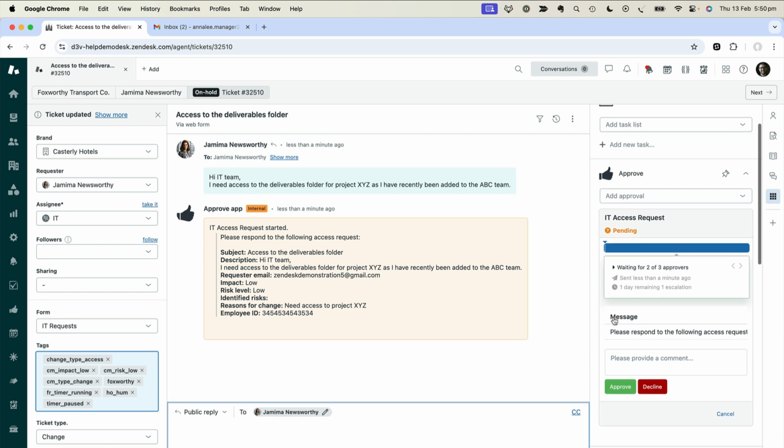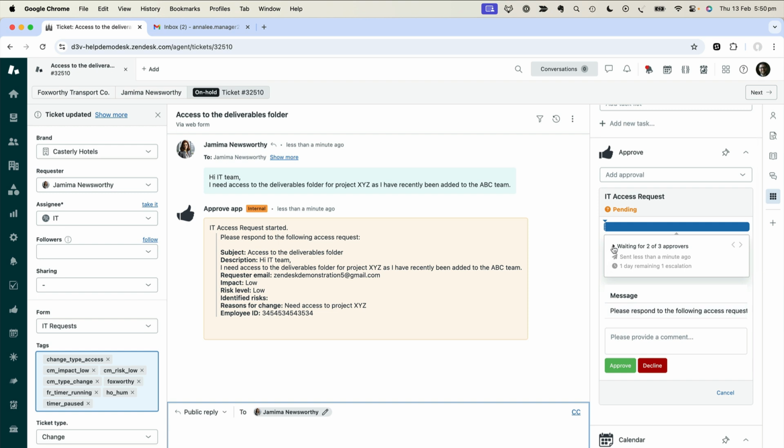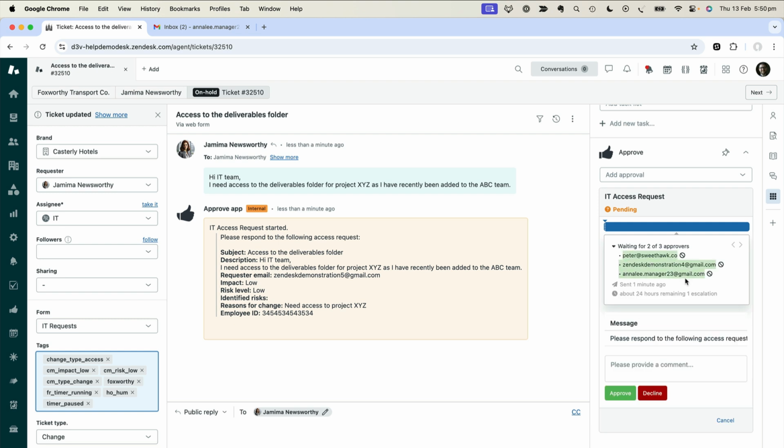Now, it's in an on-hold state because when the ticket was created, it automatically took the data that was submitted by Jemima and sent it for approval by these three approvers. So it's waiting for those approvers to action the ticket before anything else can happen.